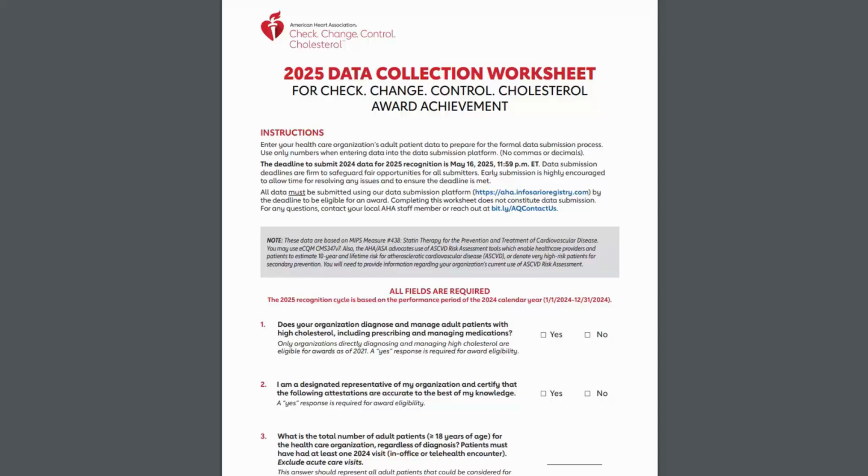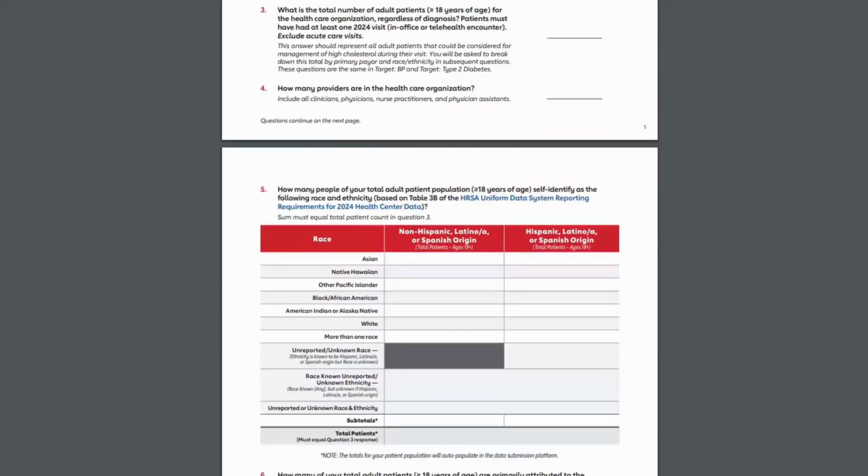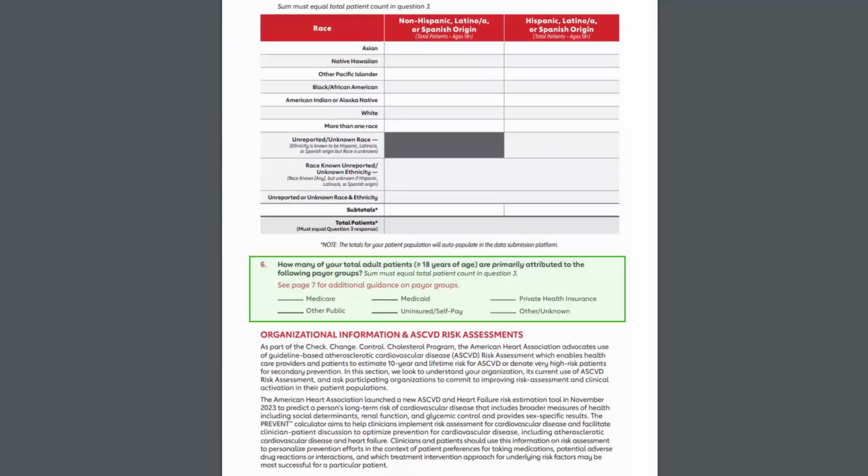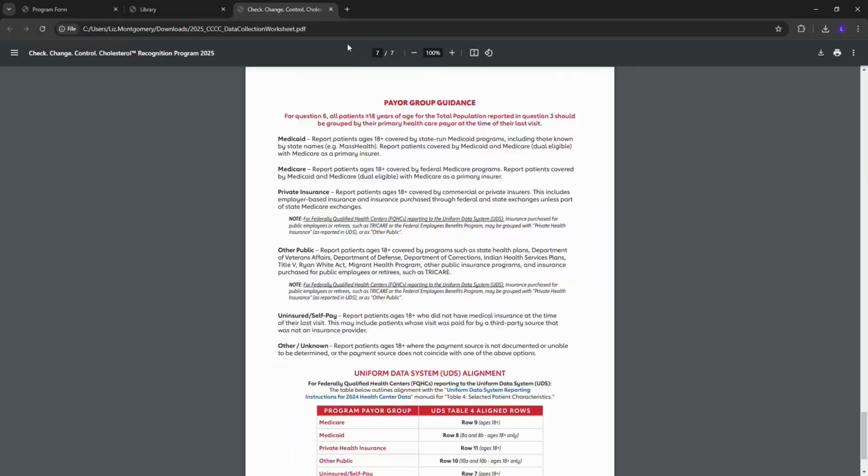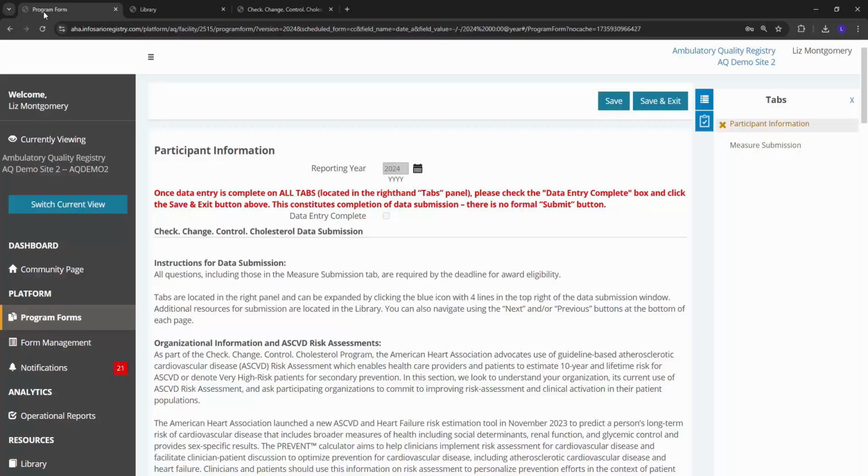The worksheet contains additional guidance on how to answer each question, especially for question 6, which asks for that patient breakdown by their primary payer. Scroll to page 7 for detailed guidance. Let's go back to the program form.